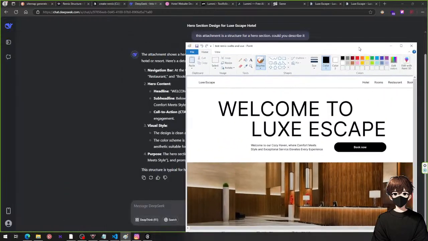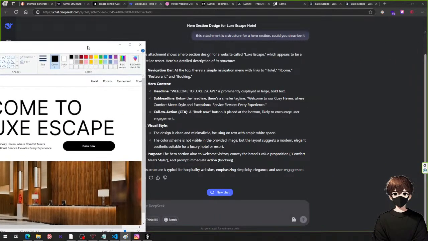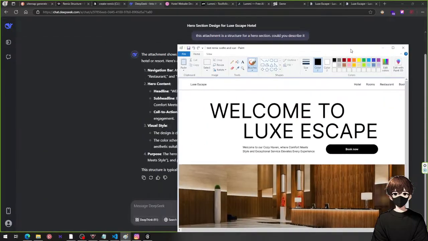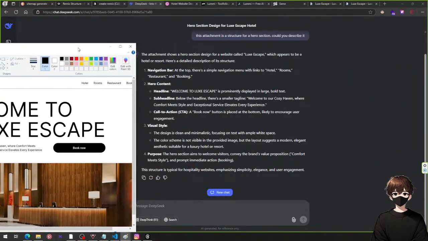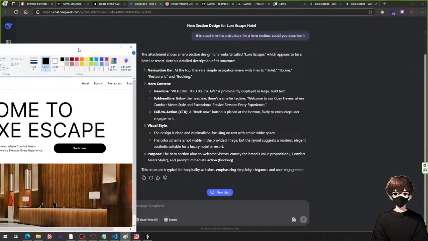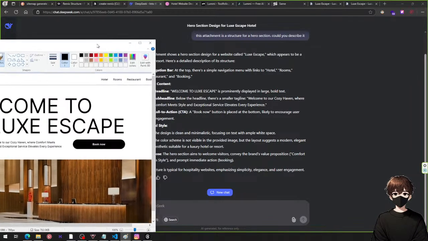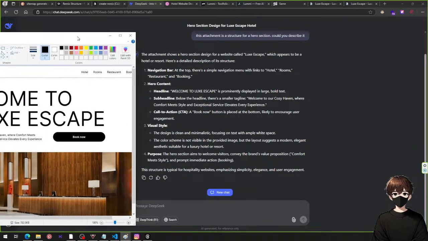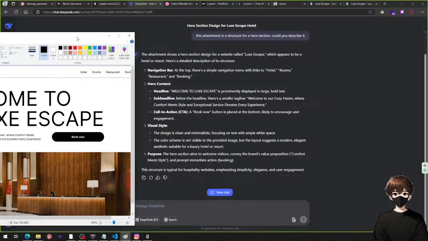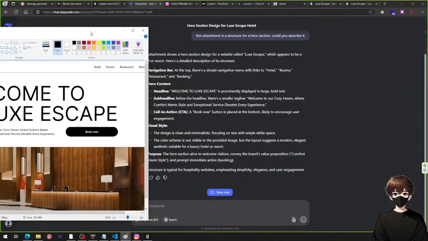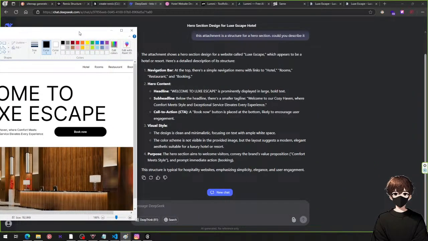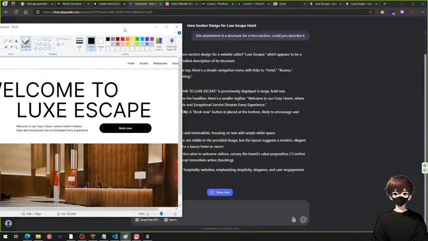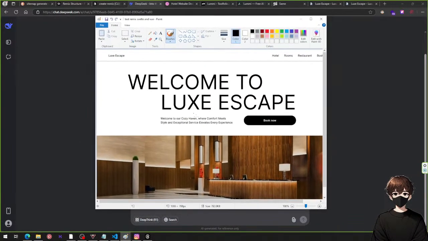This is a detailed navigation bar. At the top, there's a simple navigation with links to hotel, rooms, restaurant, and booking. Okay, so it forgot the logo. Hero content: Welcome to Lux Escape. Subtitle below the heading, a smaller tagline, your cozy haven. The Book Now button is placed at the bottom to encourage user engagement. The visual style is minimalistic. Okay, so what is missing here is the image. It did not describe the image.